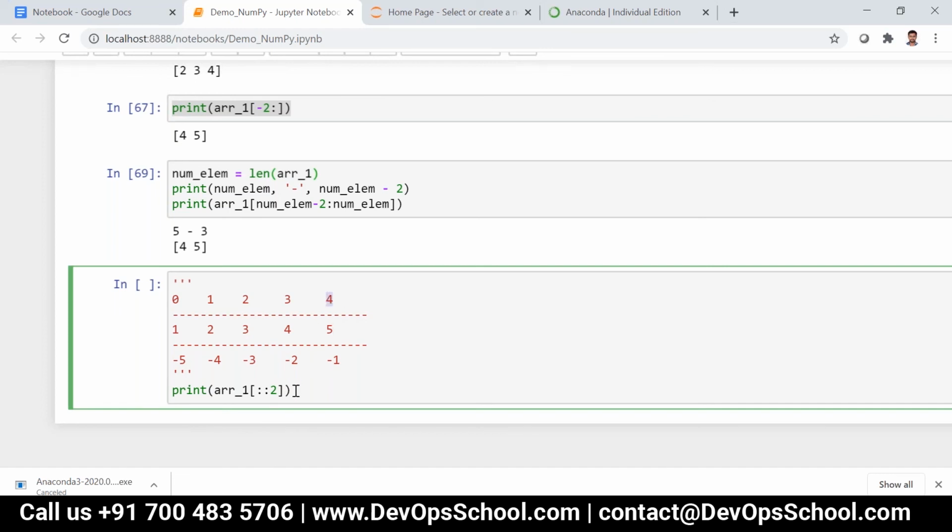Now in this case, what will happen? Start index will be 0, end index will be 4 plus 1, which is nothing but 5. And then the step index will be 2, so it goes from left to right.